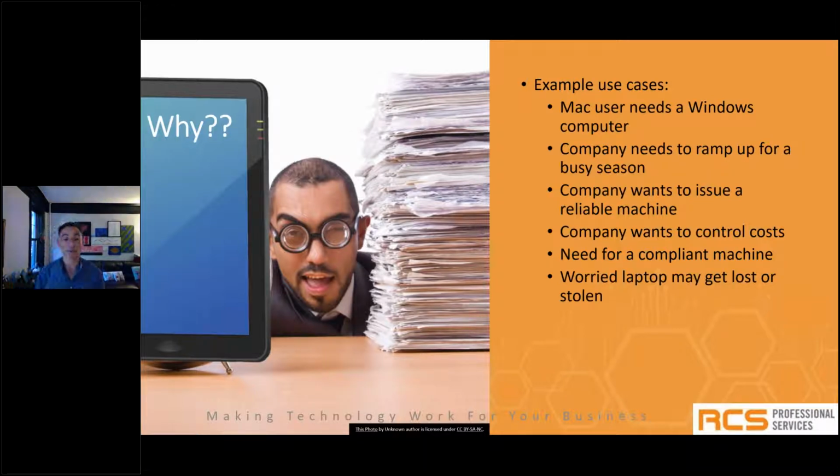Another use case. We've got a company that needs to ramp up for the busy season, something like an accounting firm. Accounting firms moving into tax season may ramp up by pulling on temporary CPAs. So great, I got to give them computers. Oh, but I've only got to do this for like 3 months. I don't want to buy these 5 people new computers. Great, I'll just spin up computers in the cloud for them.